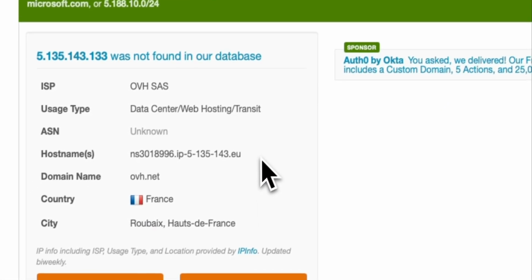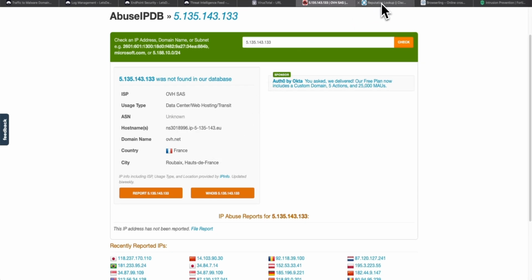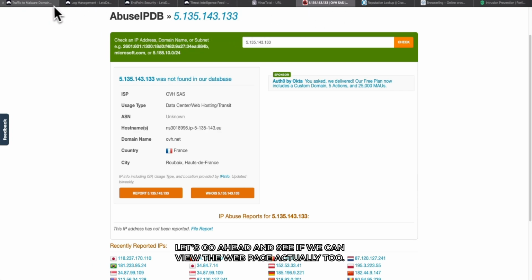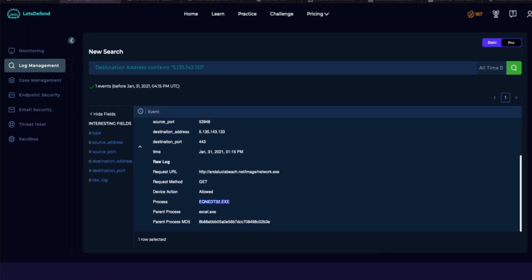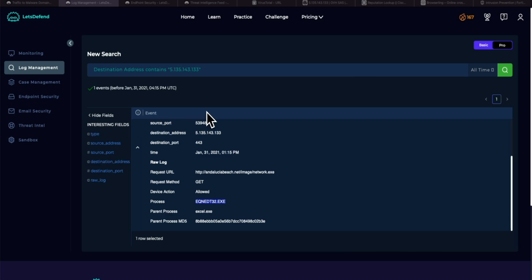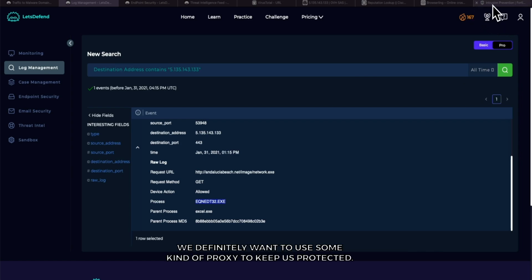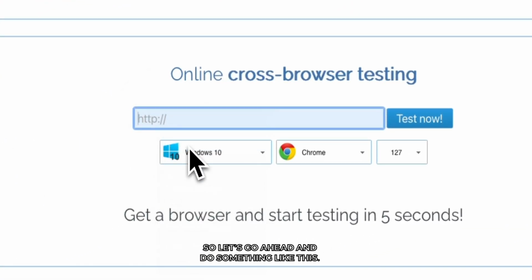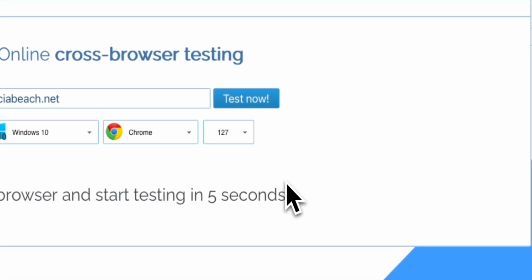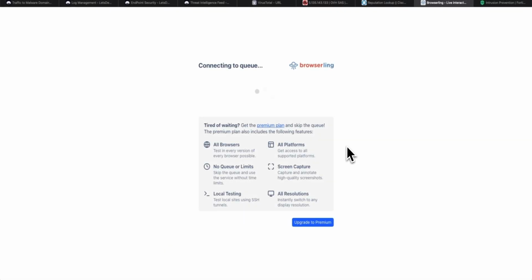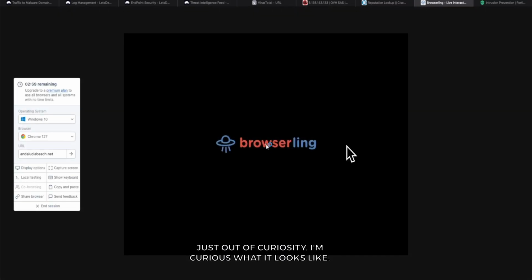Let's see. And you know what? Just for the heck of it, let's go ahead and see if we can view the web page actually too. So we'll pause that for a quick second. Copy that link. Now we don't want to run this on our actual host system that we're using to investigate. We definitely want to use some kind of proxy to keep us protected. So let's go ahead. We can use something like this. We'll test it on some kind of Windows 10 machine running Chrome. And we'll see what the actual site looks like if it does have anything. Just out of curiosity, I'm curious what it looks like.